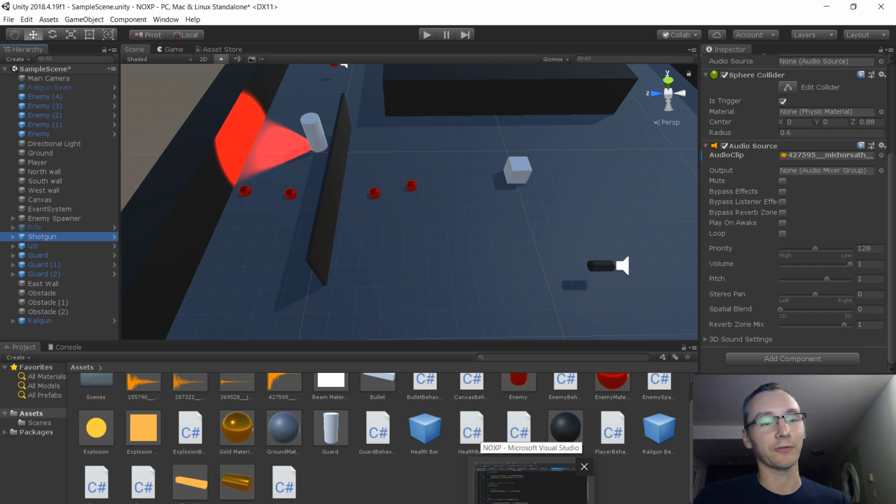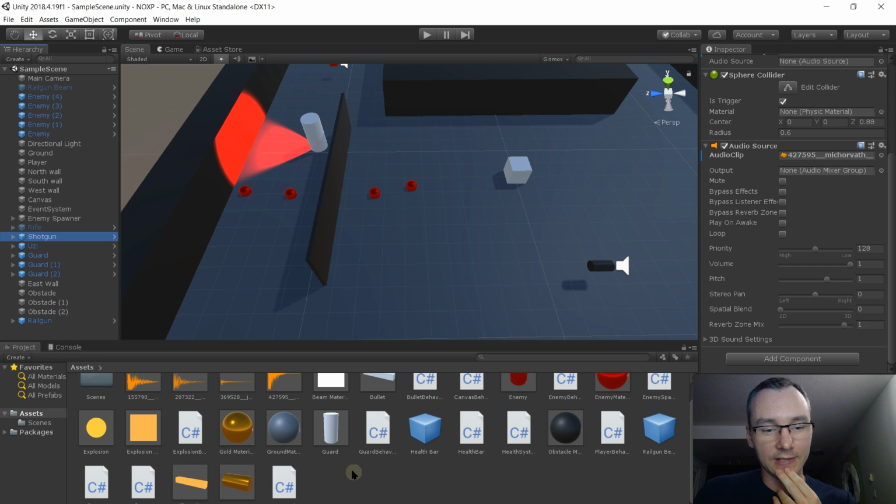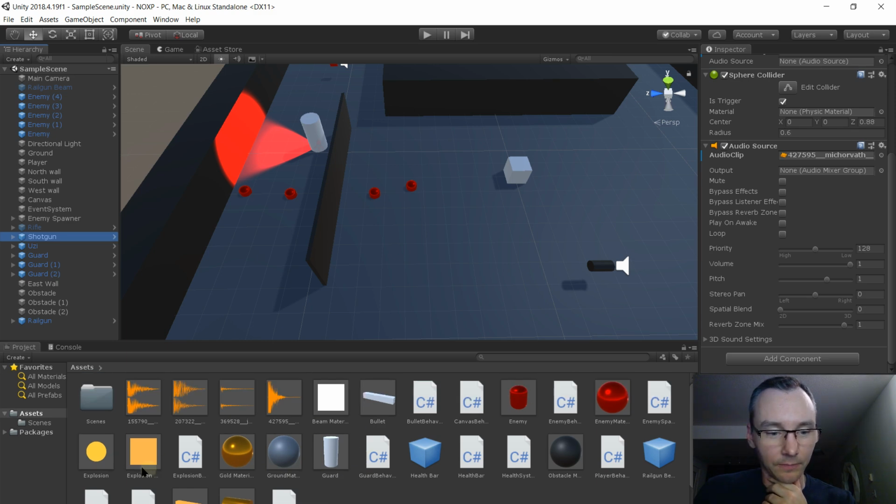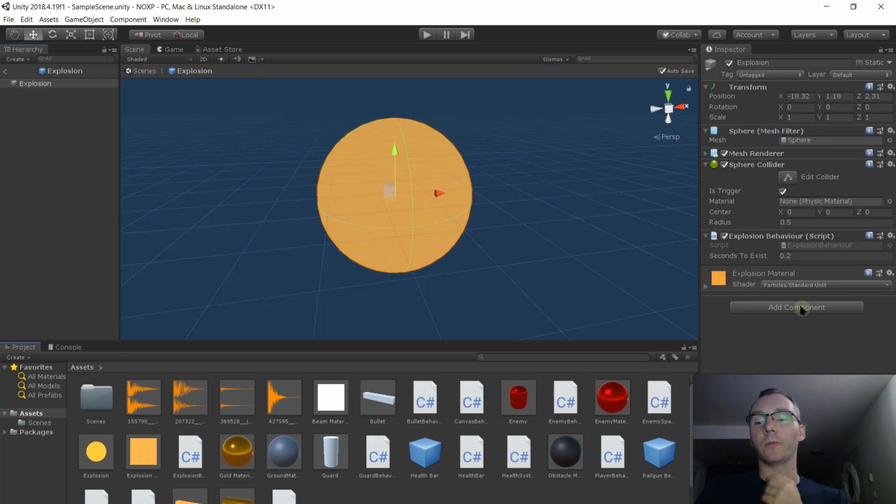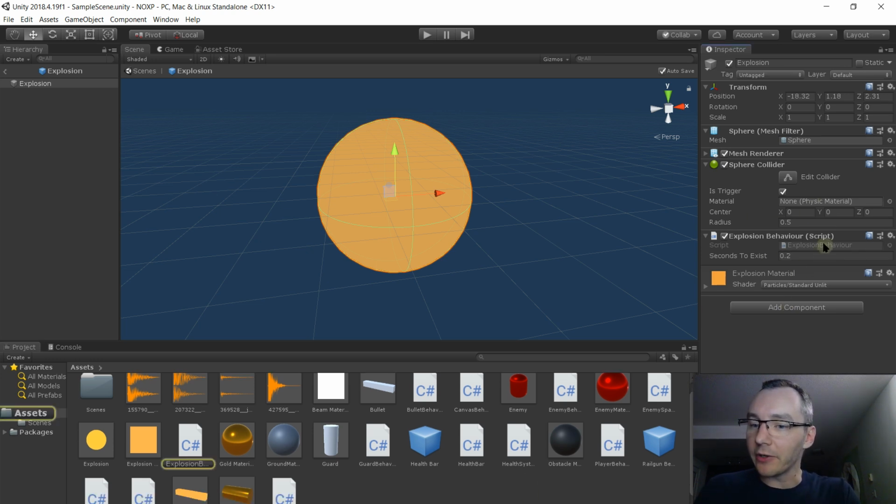Okay, so those are all the sounds for weapons. That's pretty easy. Sounds for the explosions. So we have a problem with that because where is our explosion? This thing, we could add an audio source to this and give it a sound. And in fact, we wouldn't even have to write any code. We can just tell the audio source to play when it starts. But the problem is that our explosion only lasts for, in fact, we can see it right here in the inspector, seconds to exist 0.2. So it will vanish from existence before the sound has finished playing.